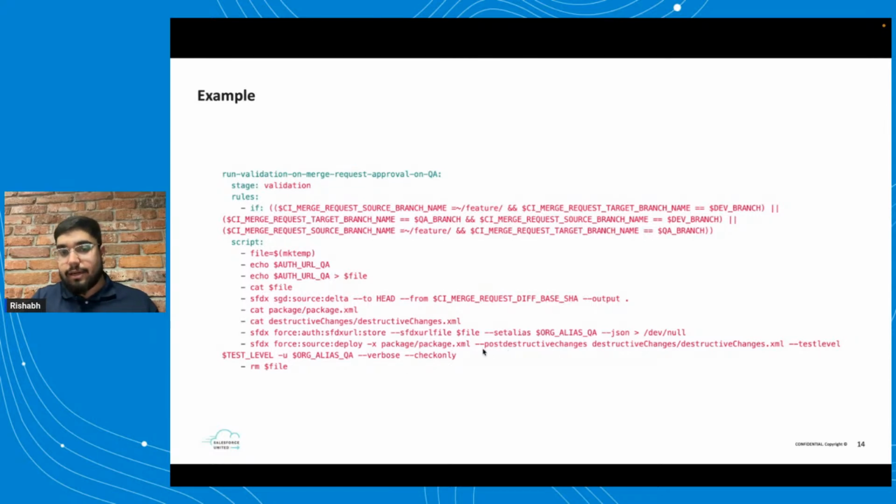And remember when I said post destructive changes, it's going to deploy the destructive changes after the main deployment is done. And I'm running all test runs. So for my own use, you can run the other ones as well. I don't use the run specific ones. I use the whole test level.